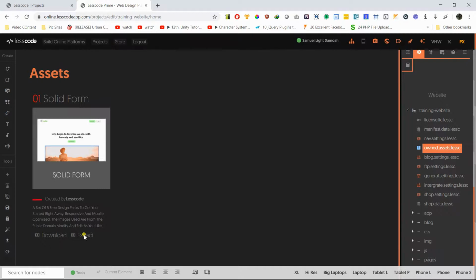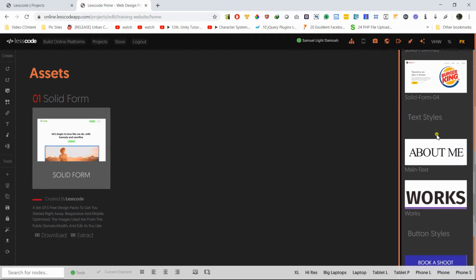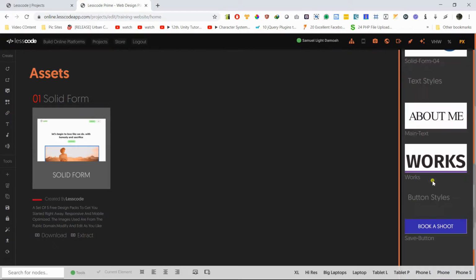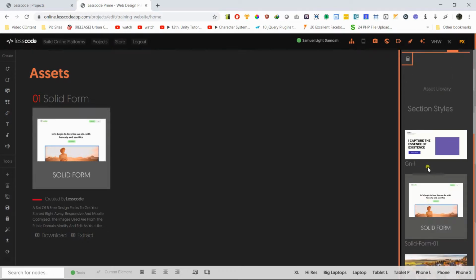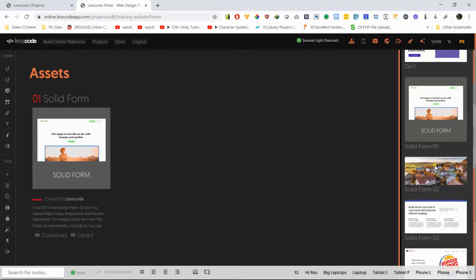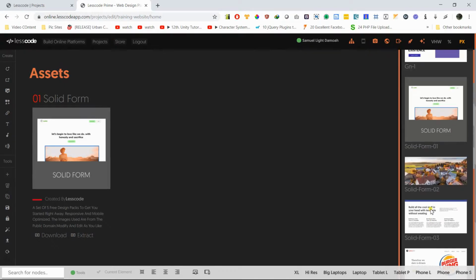When I click on the item, it's going to extract it for me. But I've already extracted it before, so I'm just going to go here. These are my own section styles that I've built and saved in previous websites. Now this is the section style, solid form, these 4 elements. This is free with Let's Code. You can just apply them to any page that you have.